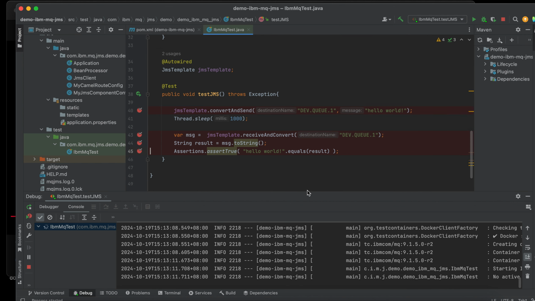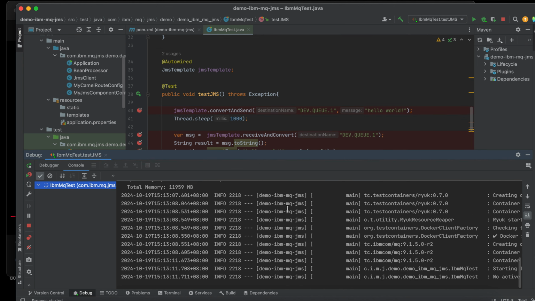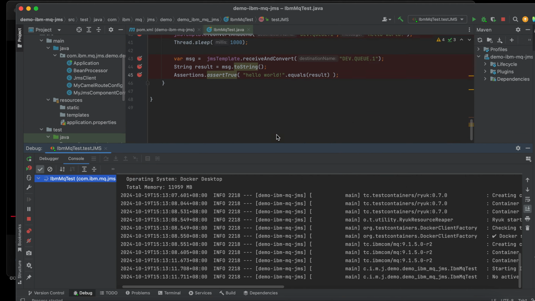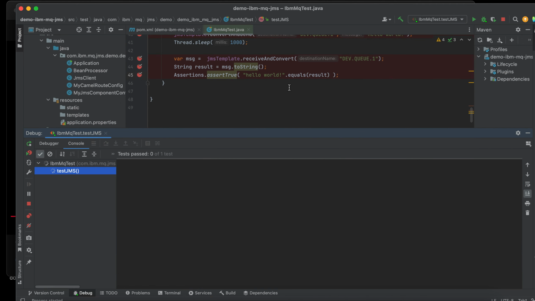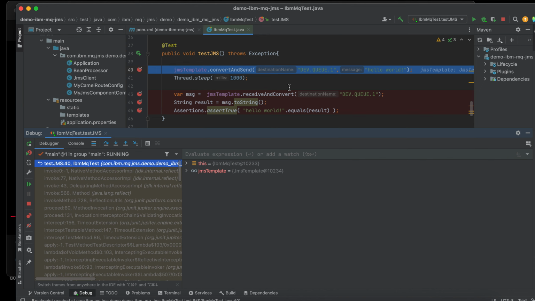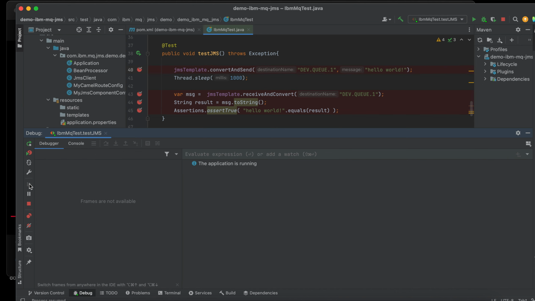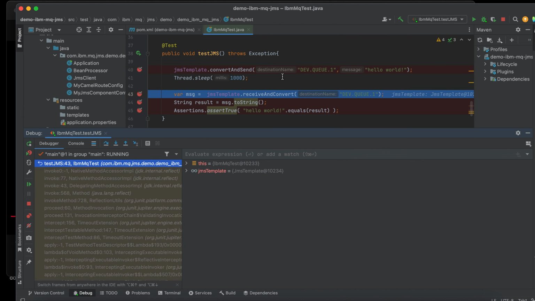Okay, it's running now. Let me check the log while it's running. Okay, so here we're going to send the hello world message. As you can see, I put a sleep here because I gave some time for the test container to receive the message.